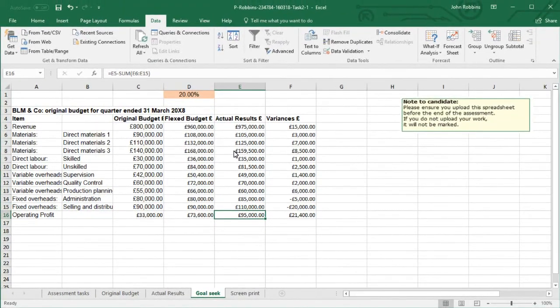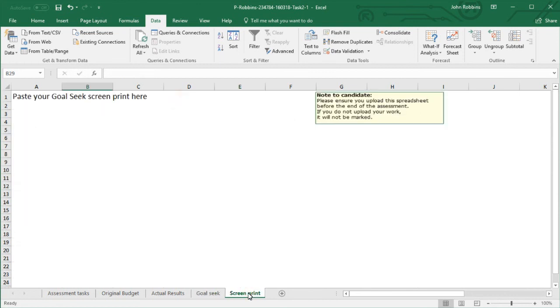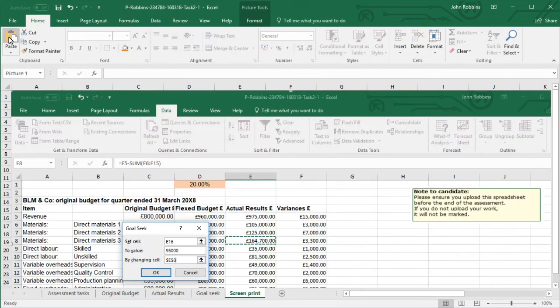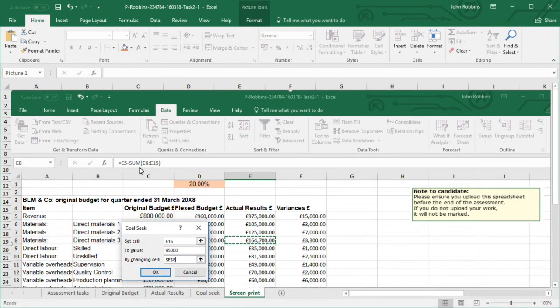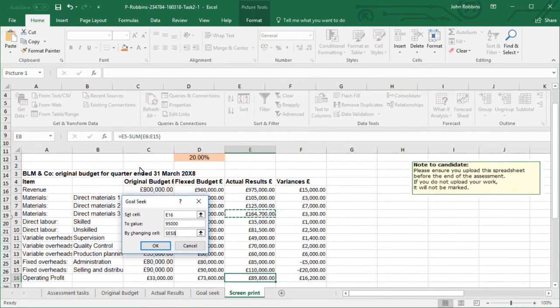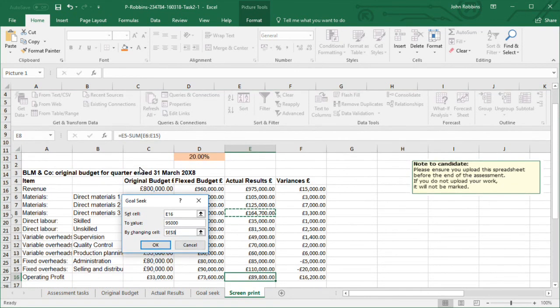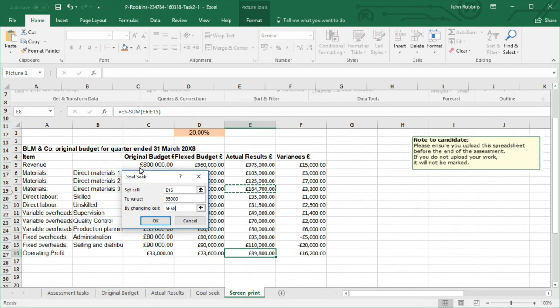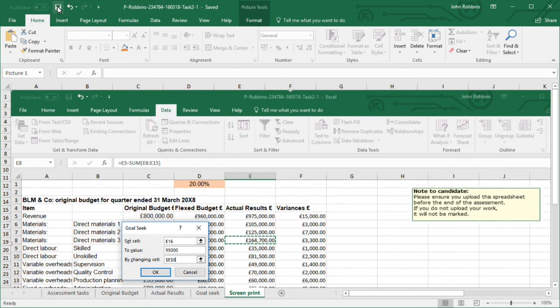So now let's do bullet point 4, which says in the screen print worksheet, paste the screenshot. So I'm going to go to the screen print worksheet, and I'm just going to click in there. On the Home tab, I'm just going to click on paste. So it's effectively just taking a photograph of what we did on the goal seek tab, and we can paste it in here as evidence of what we've done. So the final thing I want to do is just to save my work a final time by clicking on save, and that completes task 2.1.